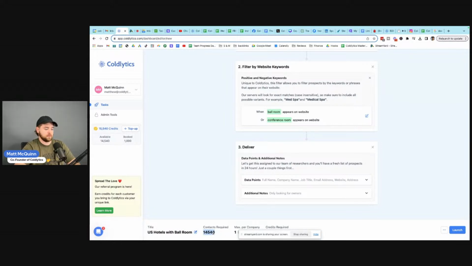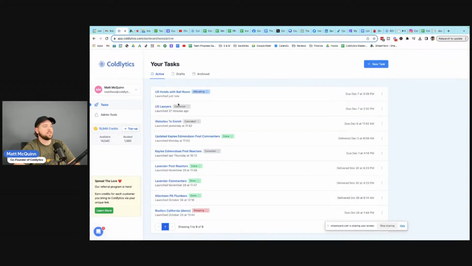And then we'll set the number of leads required. Let's say we're looking for 1,000 of these and just one owner per company. So this looks good. In this case, we'll click on the blue launch button, and you can see now that this is being allocated to the best member of our team to provide you with this list.